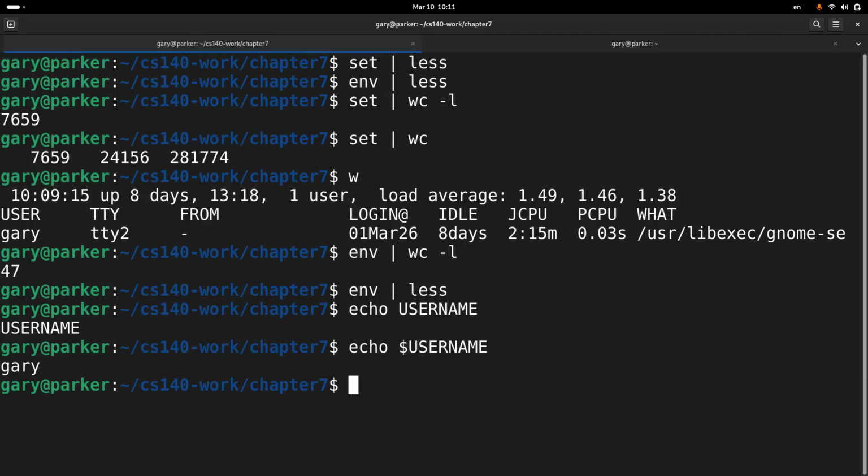So let's do an echo on $PS1. This can't be... it's case sensitive. Everything in Linux is case sensitive unless you ask it not to be. So if I go back and do username like this, in lowercase, I get nothing. It's empty.